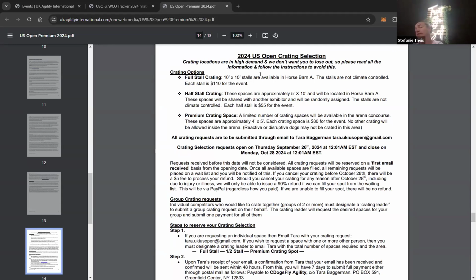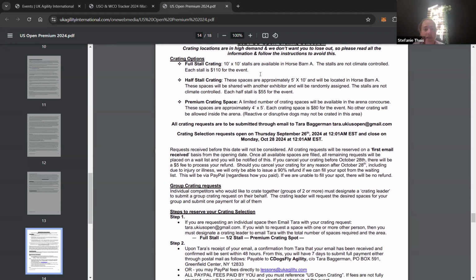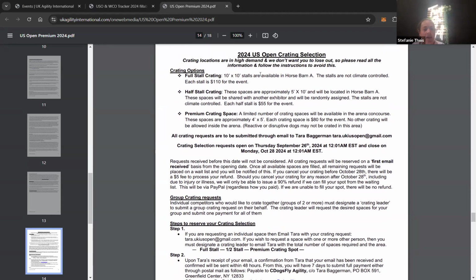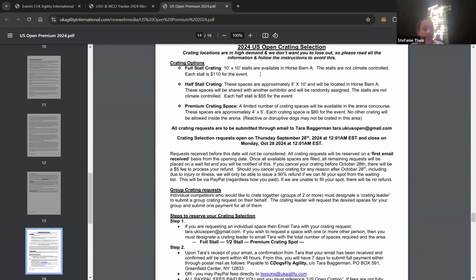Stalls do not fill ever, I've noticed. There's two barns. They do use horse barn A. If they overfill A, they do have horse barn B. We very rarely have used horse barn B. If you want a full stall to yourself, you have the full stall option for $110. If you want a half stall and just want to meet a new friend and be randomly assigned to somebody, you can pay the $55 and split it.